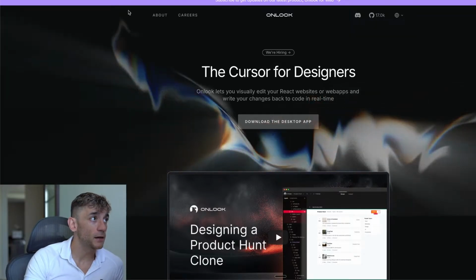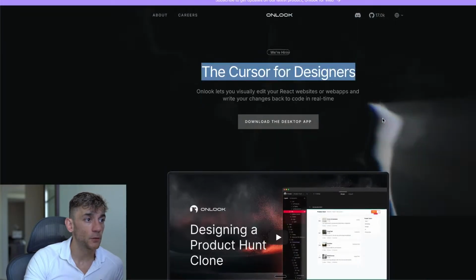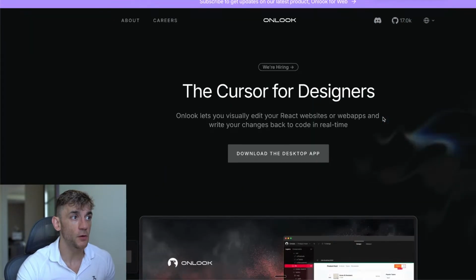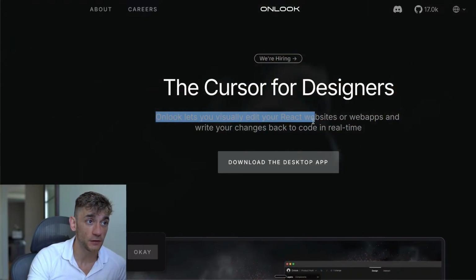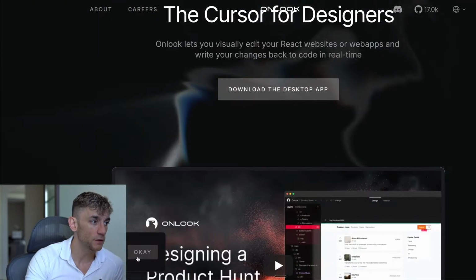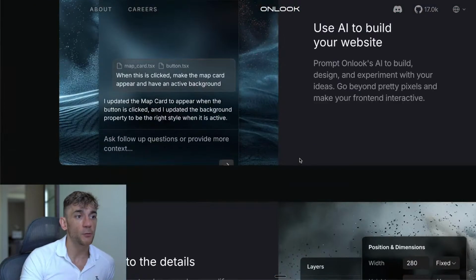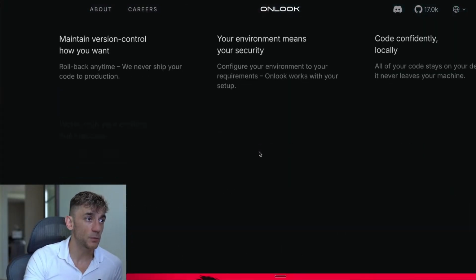Today, we're going to be analyzing OnLook, which is a powerful no-code automation tool for building apps locally. You can actually use React. So OnLook lets you visually edit your React websites or web apps and write your own changes back to code in real time. It's also really good for just generating apps side by side. And we'll be comparing that versus Bolt and Lovable today to see which one performs the best.